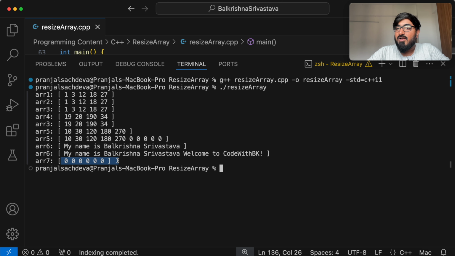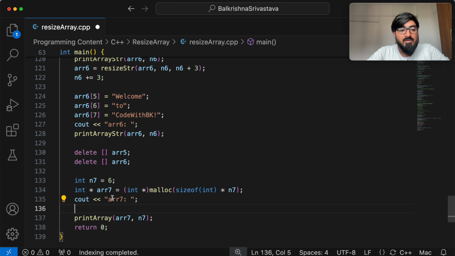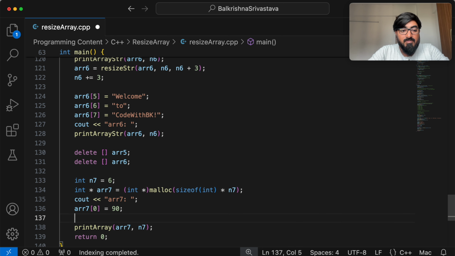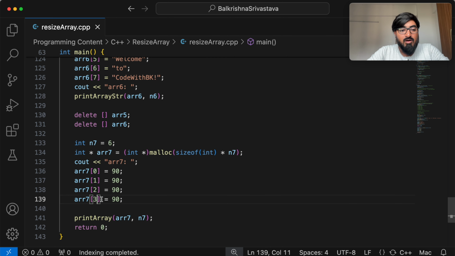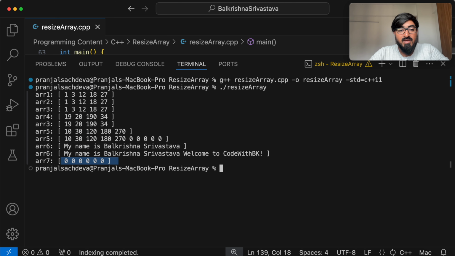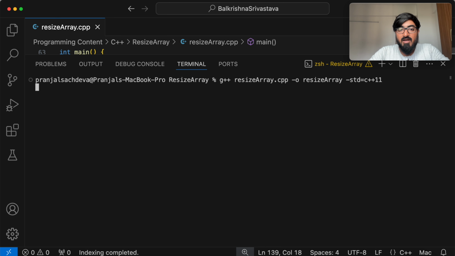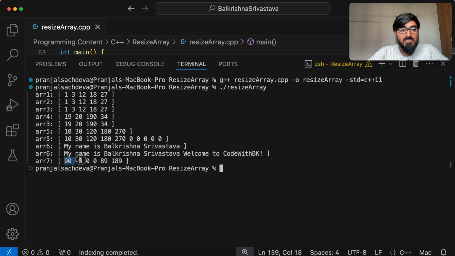Okay, 0 values. So let me just set maybe a few values. I'll say ARR7 of 0 is, say, maybe 90. Then indices 1, 2 and 3, or maybe locations 4 and 5: 90, minus 5, 89 and 189. So clear, compile and run. You will see the values now. We set index 0 1 2 3, we skipped one, so it stays 0, and then 4 and 5.